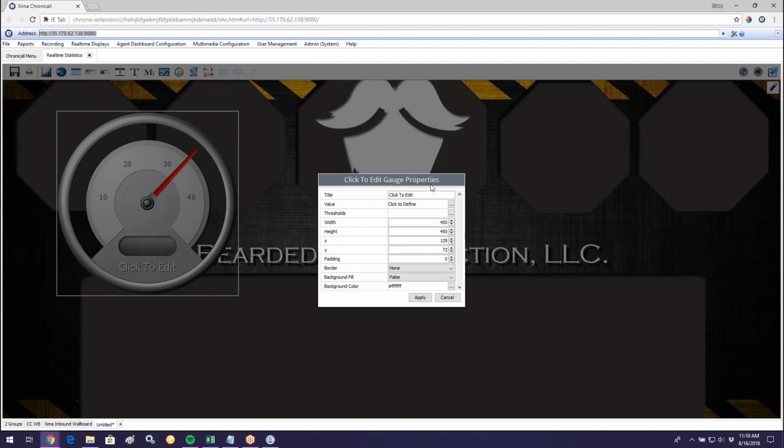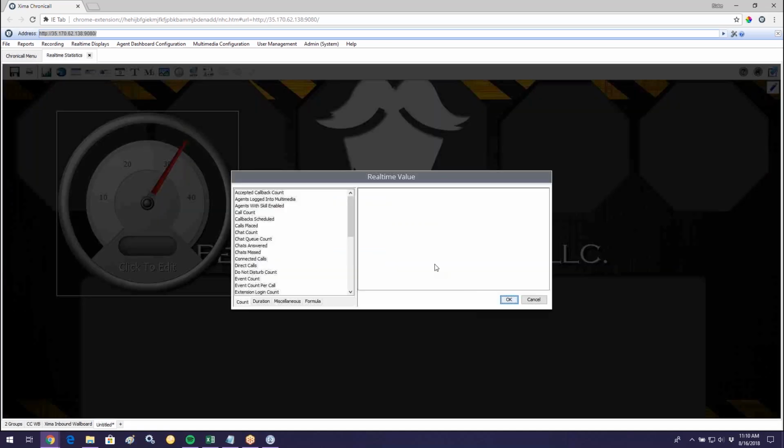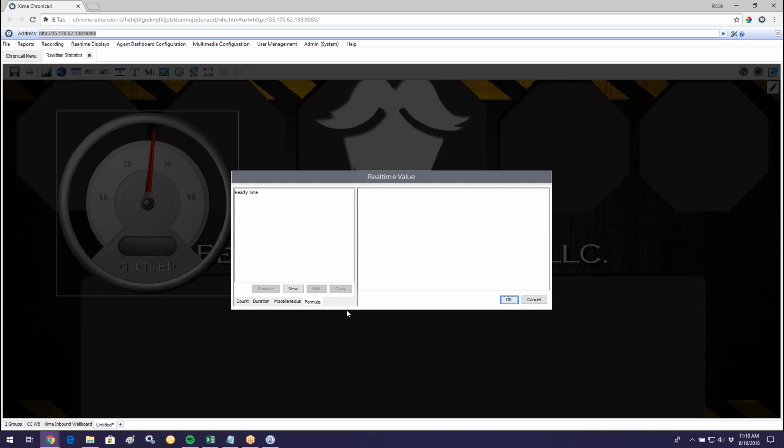Now here are my properties. My properties allow me to say, this is the value that I want to see in this widget. So I'm going to come here where it says value, click to define, and click on this ellipsis tool, and that will pop up with a list of options. Now I actually have 4 folder options here. I've got counts, which is what we're on right now, durations, miscellaneous, and formula.